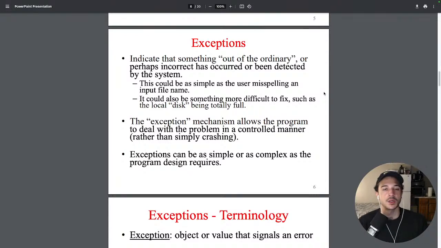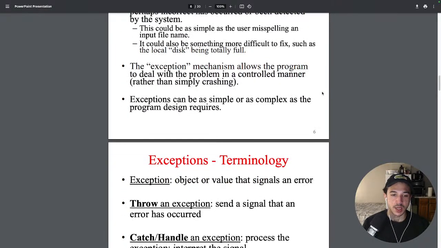So, exceptions. Exceptions indicate that something out of the ordinary or perhaps incorrect has occurred or been detected by the system. This could be as simple as the user misspelling an input file name. It could also be something more difficult to fix, such as the local disk being totally full. The exception mechanism allows the program to deal with the problem in a controlled manner rather than simply crashing. Exceptions can be as simple or as complex as the program design requires.